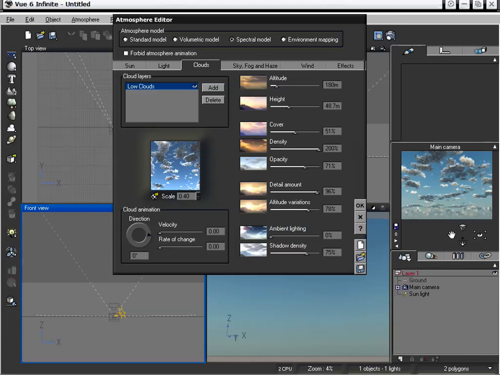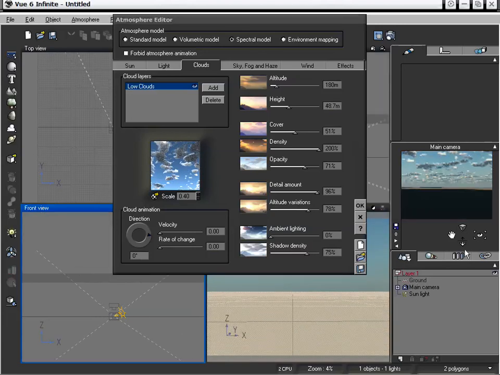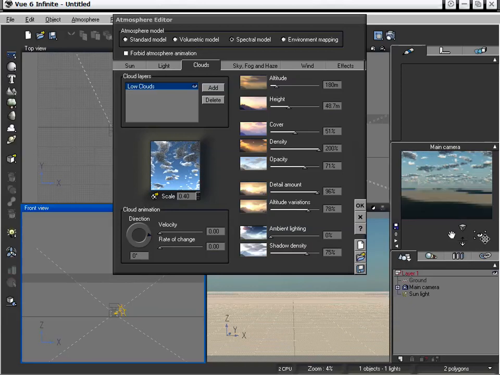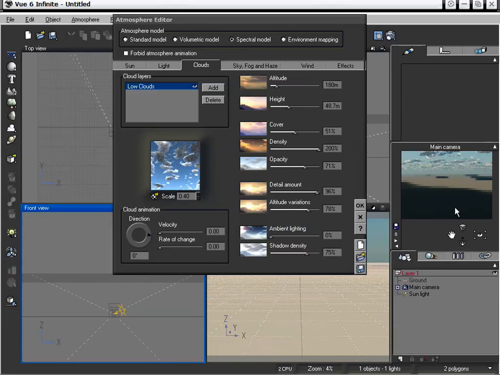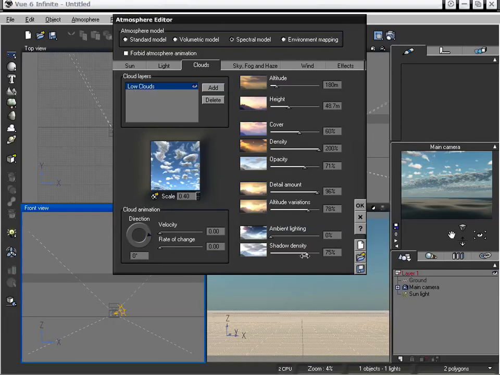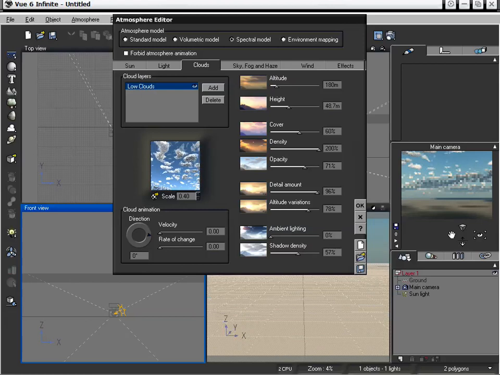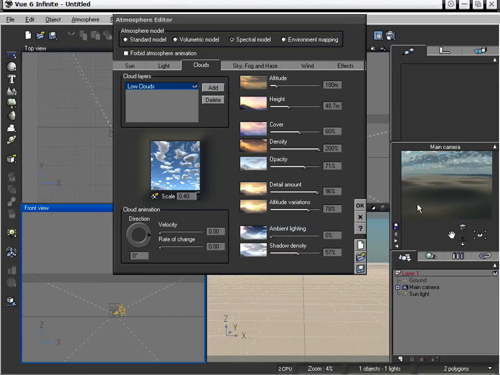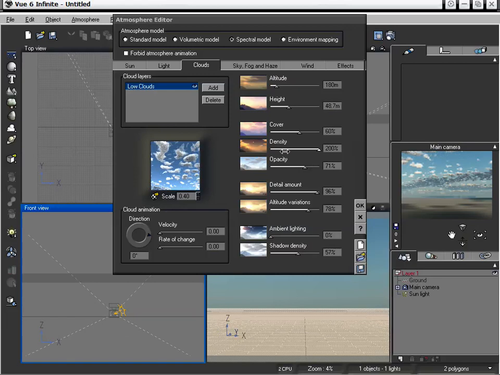Shadow density, what we can see is actually casting shadows on the ground from our clouds. And we can see all these different shadows on the ground. And that's because these are low clouds. And with low clouds, we can adjust our shadow density and change the overall effect of our cloud and how much the shadows are actually affecting our scene. So there's a lot we can do with it, and we can also adjust our cloud animation within here.